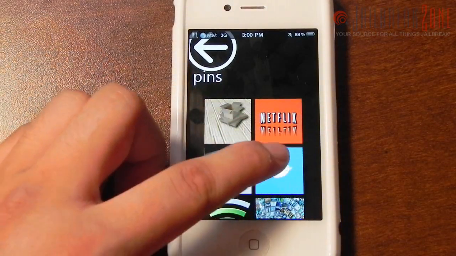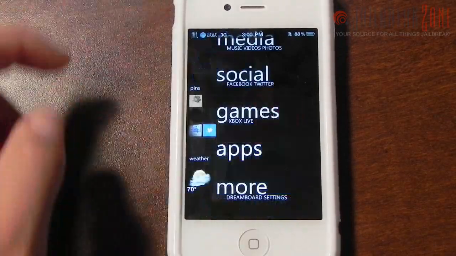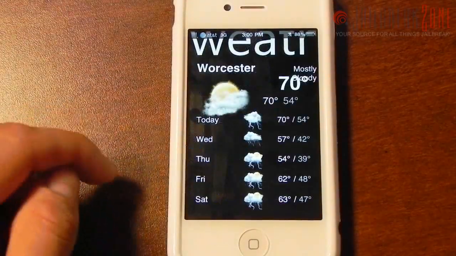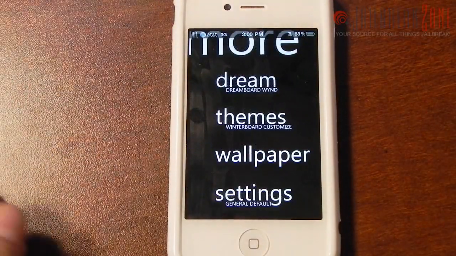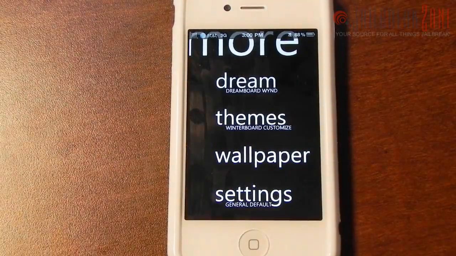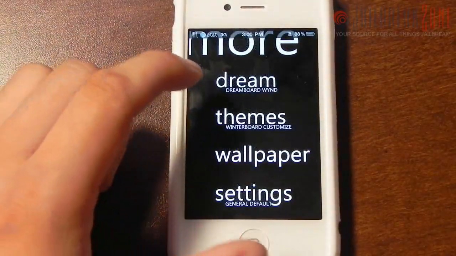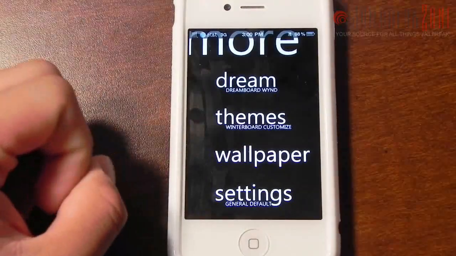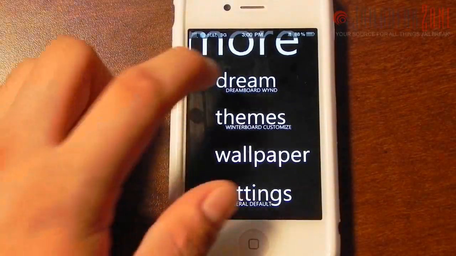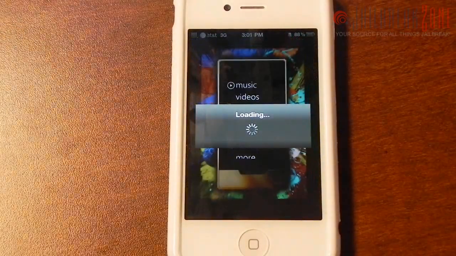So you can see that there's Netflix. I'm assuming this one's Cydia. So it's very cool, very customizable. This one goes to the weather forecast. And that's about it. So we're going back. Oh, which one am I on? More will allow you to go to DreamBoard, WinterBoard. You could change the wallpaper if you want, or you could just go to the general settings. So that's the Zune theme.